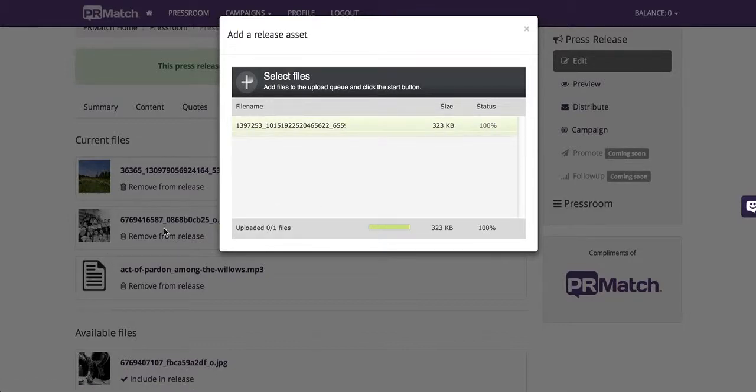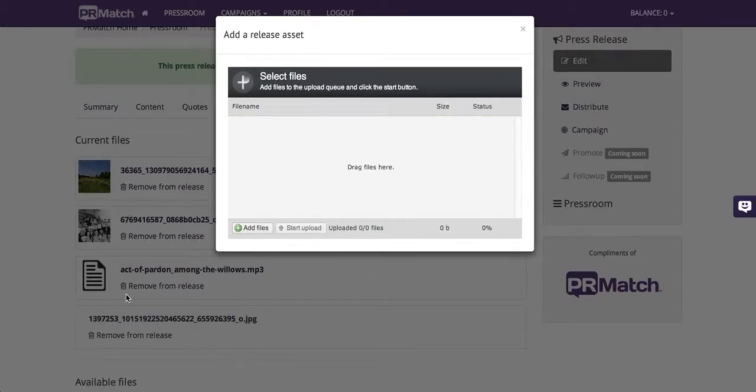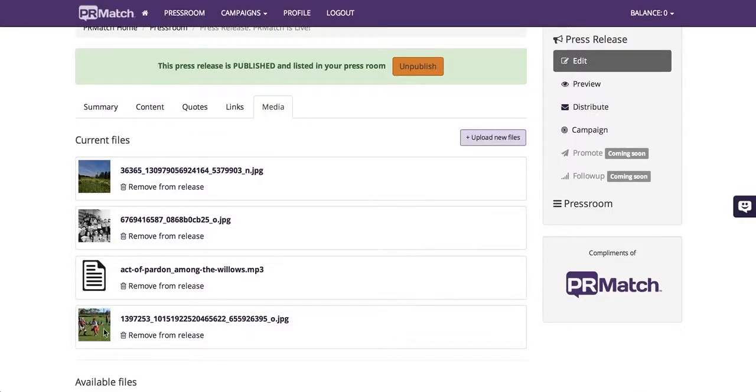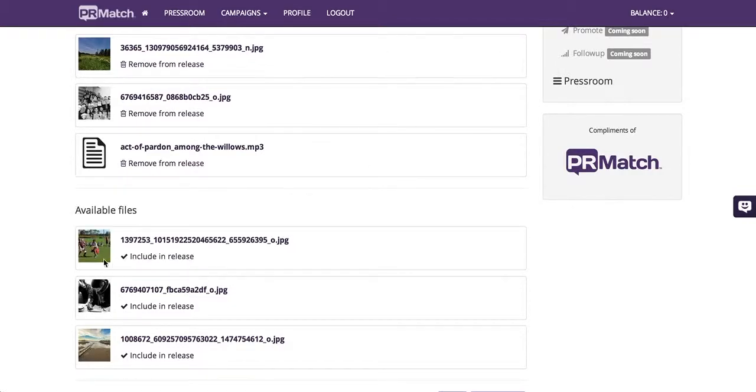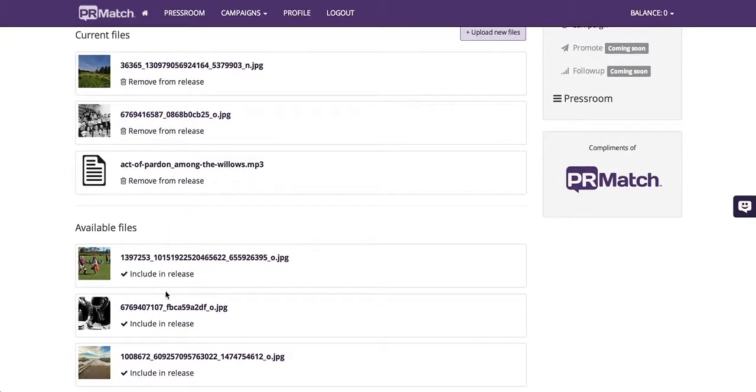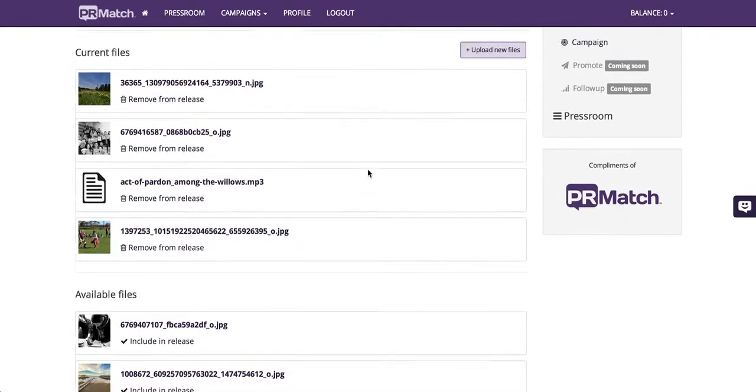You'll notice that it will appear in the file list. Should pop a little thumbnail there. And then this also will automatically populate into the media library. And if you remove it from the release, it actually will just drop back down into your available files. It's not going to get deleted. It actually will stay in there. So if you decide you want to use it again on a different release, you can do that. But let's keep that one back up in there.